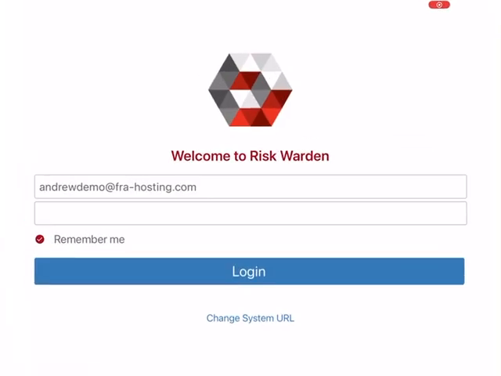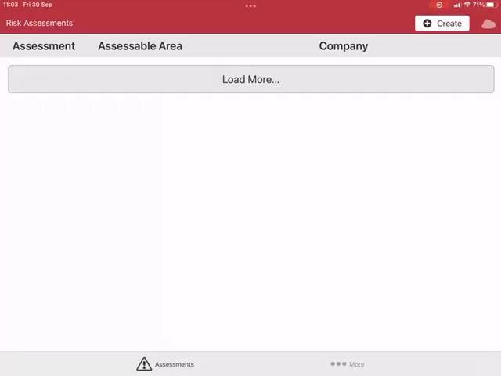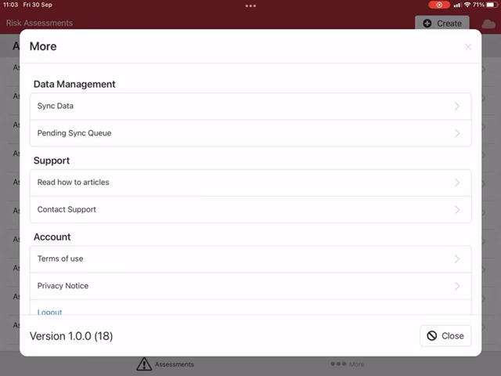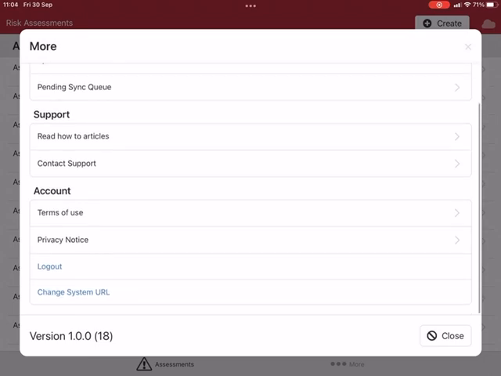Log into your account with your username and password. This will take you to the home page, which shows all your pending fire risk assessments. To return to this page at any time, press the assessments icon at the bottom of the page. The More icon, also at the bottom of the page, brings up a menu with links to the data management, support and account pages.